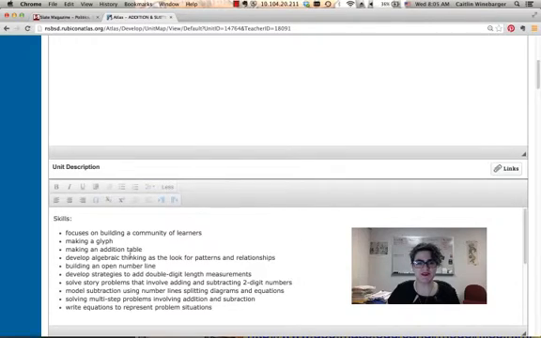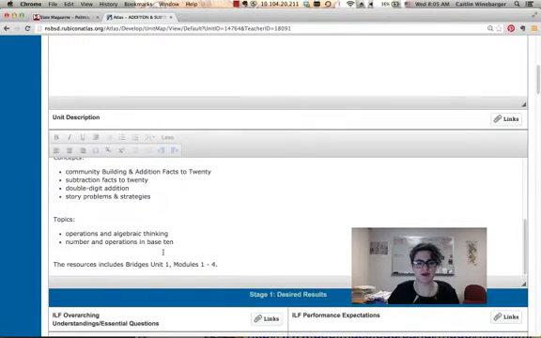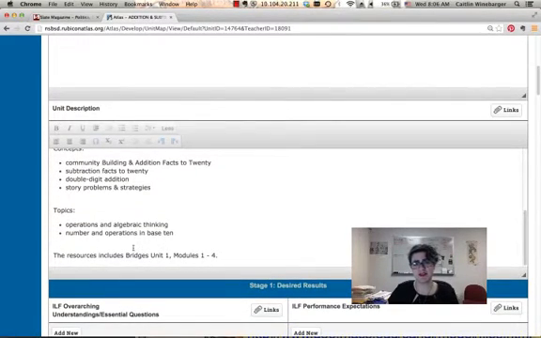In the unit description, it's going to give you an overview of the main points that are in this unit, the concepts, skills, topics. All right, and since Bridges is our adopted curriculum and we're rolling that out, and we're really wanting the math that we do to be rich and encourage thinking and be tied to the Common Core state standards or the Alaska state standards for math, we're really mapping this closely to Bridges. Bridges does a lot of the hard work for us in that area. So we can see that this resource includes Bridges Unit 1, modules 1 through 4.